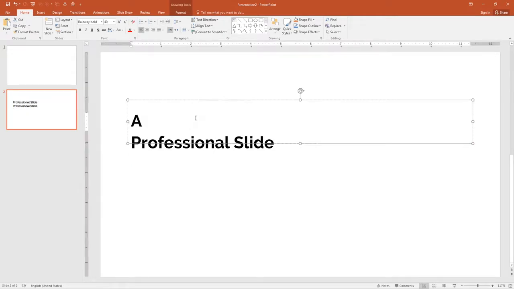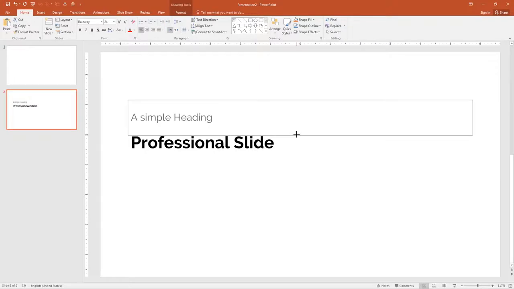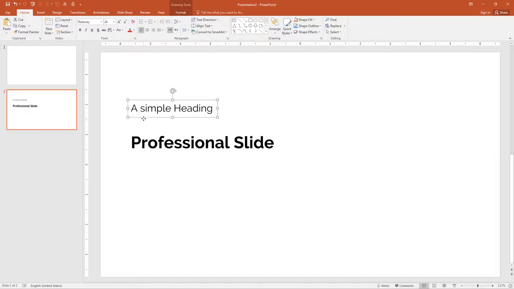Type a simple heading. Select the text and reduce the font size to 24. Remove the bold from the heading, and this one I want in simple Raleway. Adjust the height and width of the text box like this and align it properly.